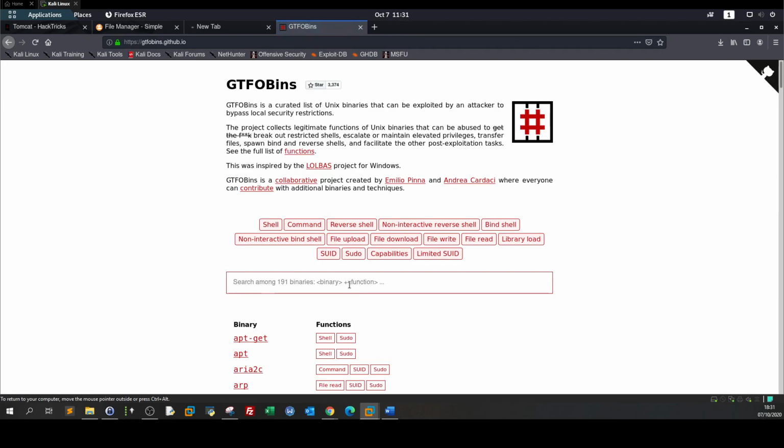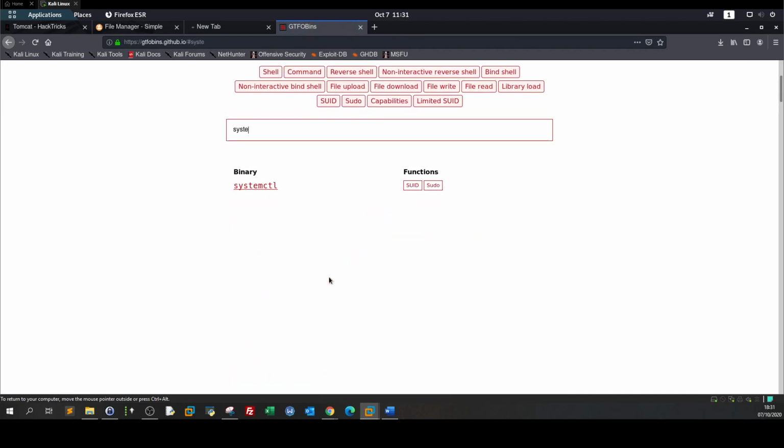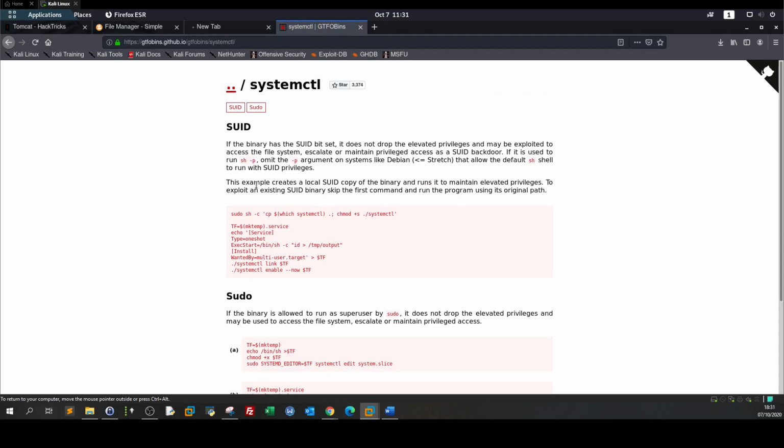And here we look for systemctl. This website allows you to take a look at all the binaries found in Linux and how you can abuse them. So basically here, the systemctl, if it has the SUID bit set, it's showing you that you need to create a service file and let systemctl run this service file. So without creating a service file, we won't be able to abuse the systemctl.